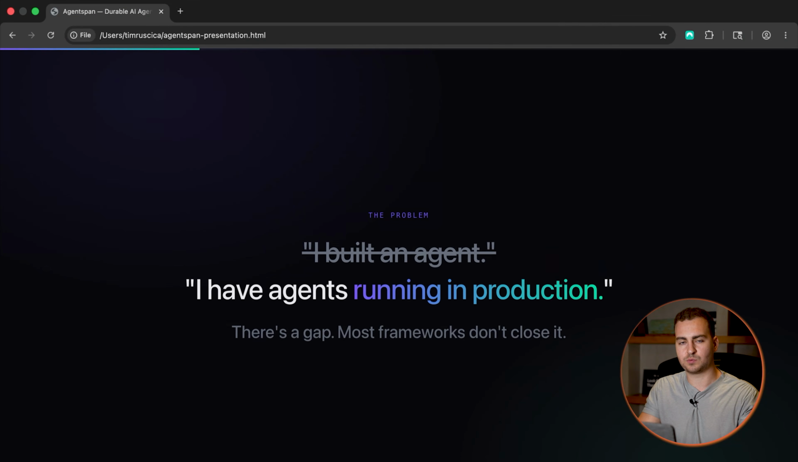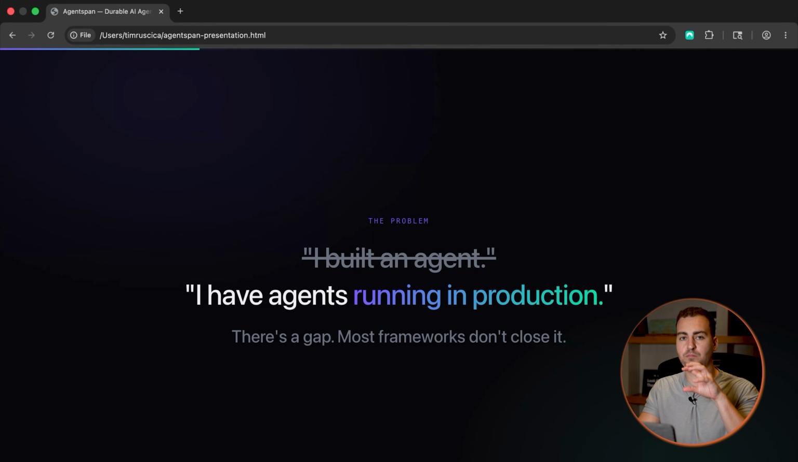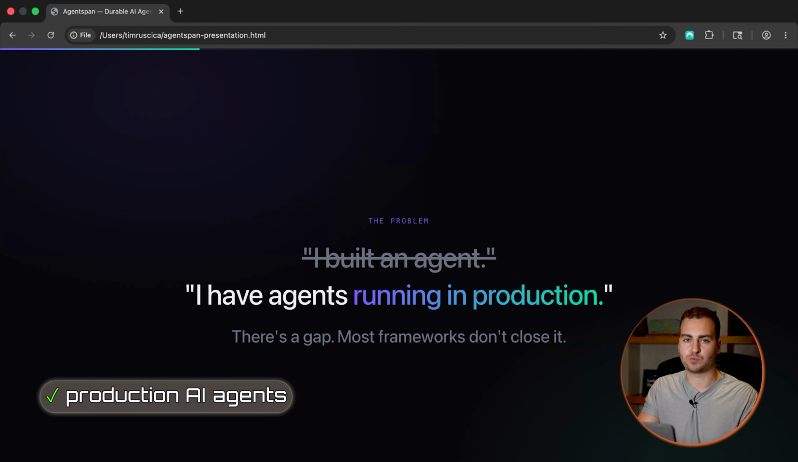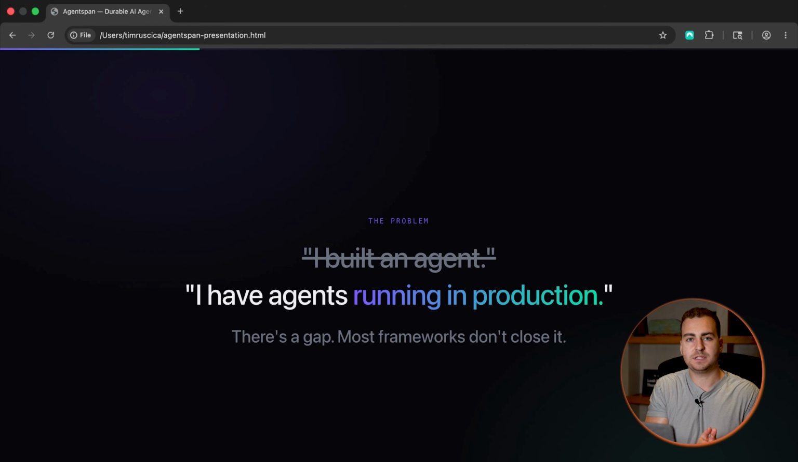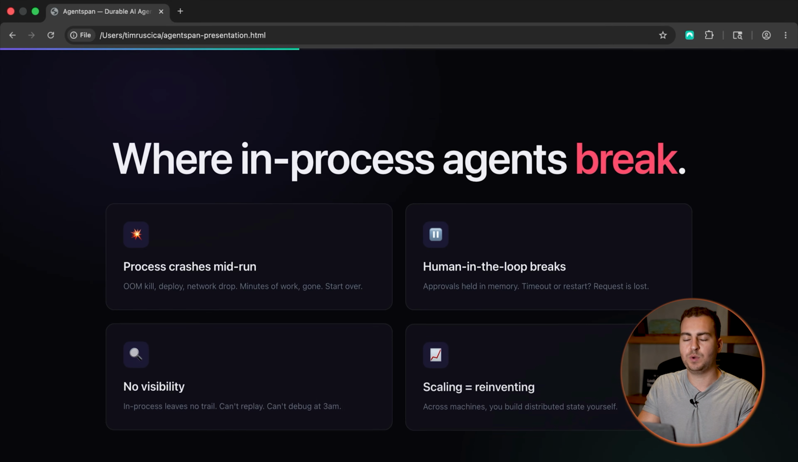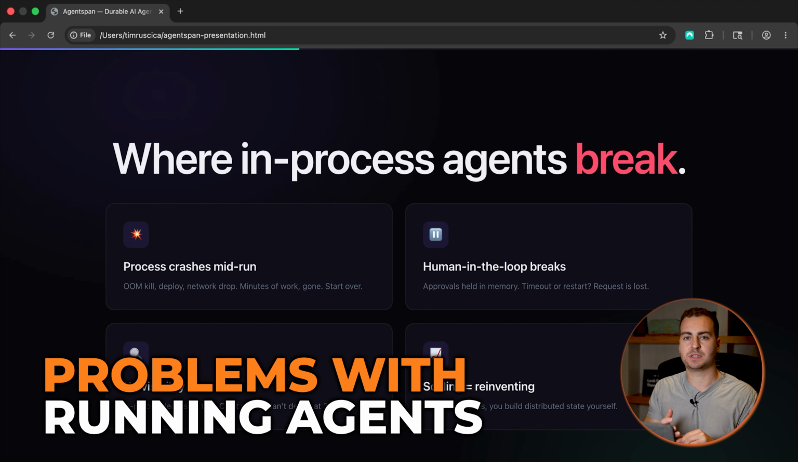Okay, now this is really going to be focused on how to build production AI agents. So rather than just agents that can run in your terminal or that run in a demo environment, ones that you could actually eventually scale up. Now, in order to do that, we need to talk about the main problems that you have when you actually try to run AI agents in production.